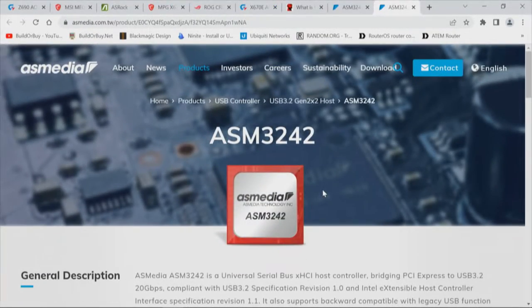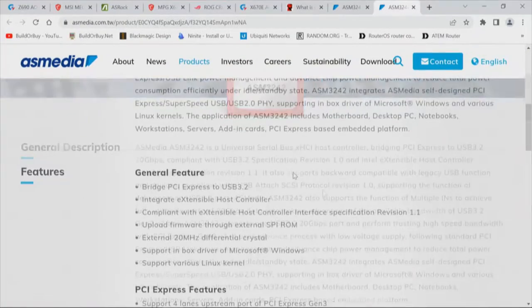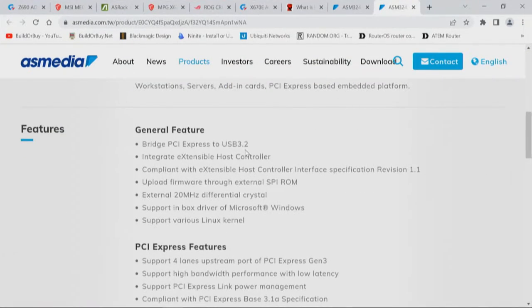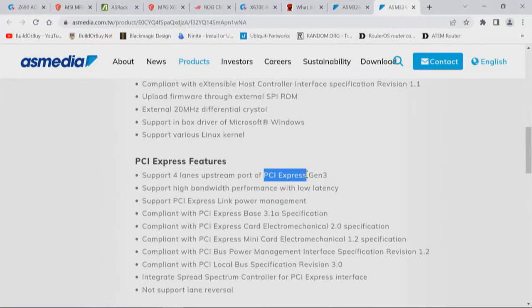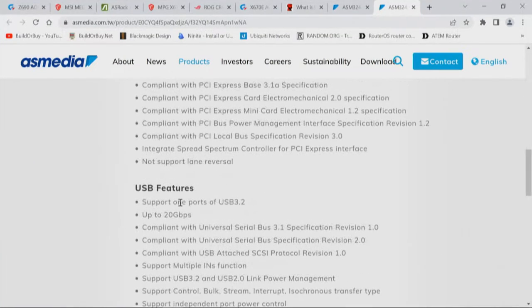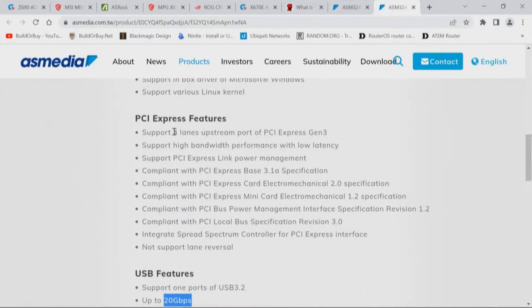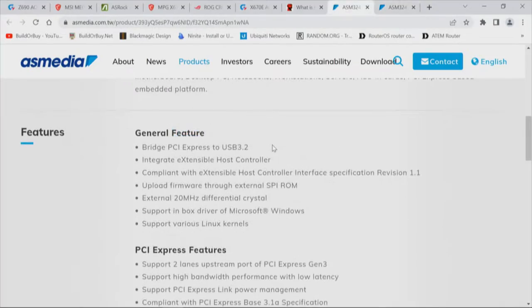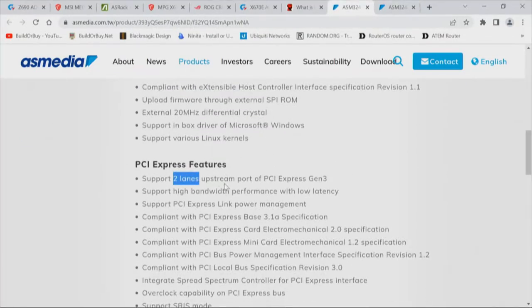Let's take a look and see how that compares now with the ASMedia 3242 chipset. Let's get down here to the features. USB 3.2, PCI Express 3.0, supports one port, up to 20 gigabit. And the most important feature right here, this chipset supports four lanes, whereas the previous chipset supported two lanes.